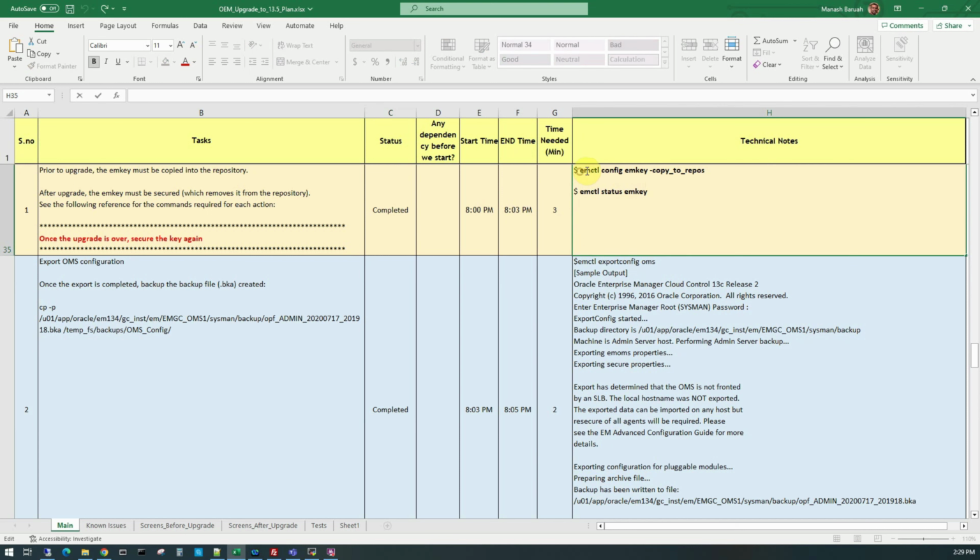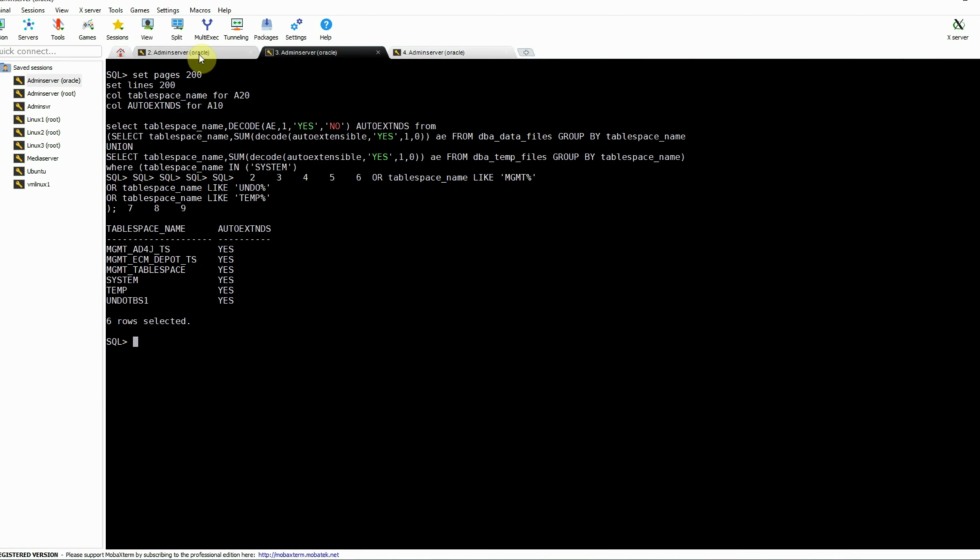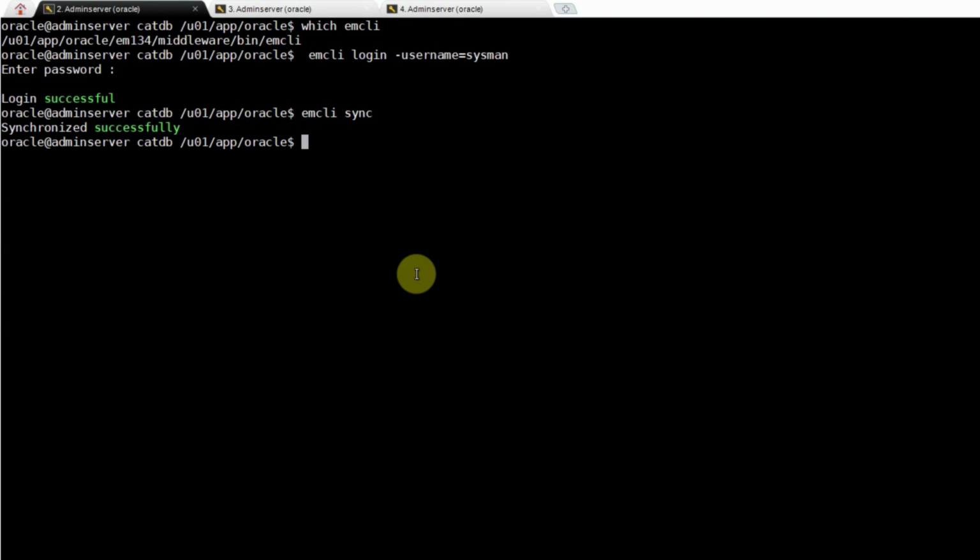So I will first copy this command, that is the emctl config emkey -copy_to_repos. I will go back to the SSH session, and we will execute the command here.